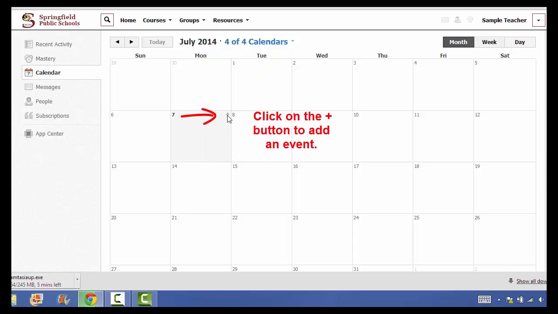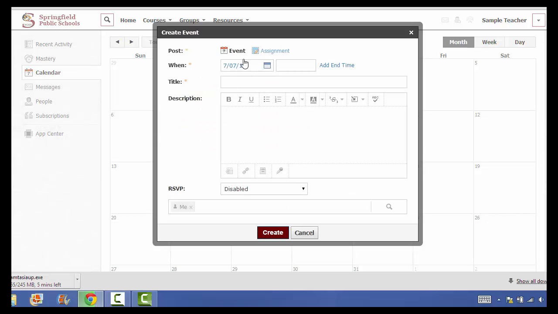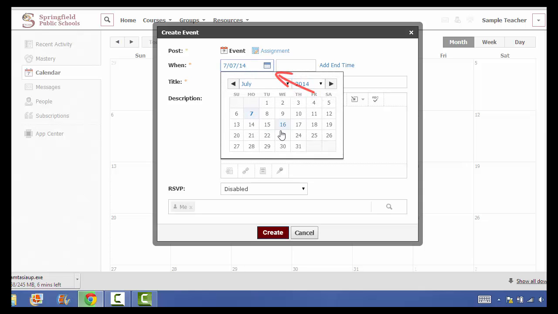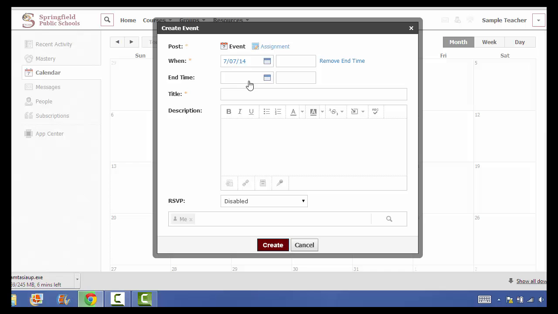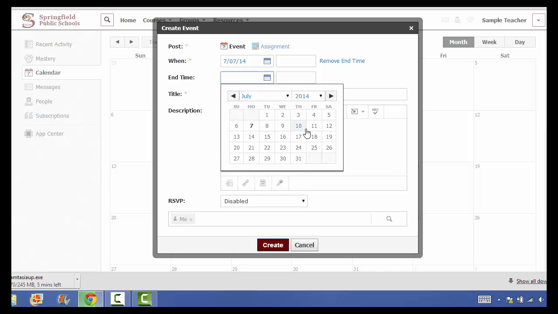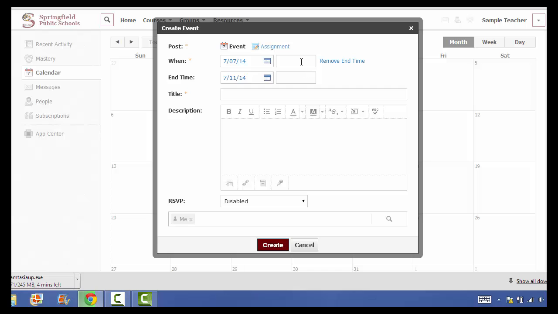Today is July 7th, so I'm going to add an event for today. My event is already highlighted, so that's what I'm doing. I'm creating an event for July 7th. If I wanted to change the date at this point, I could just click on the calendar and change that. I'm going to add an end time as well, so my end date is going to be July 11th, so this is a week-long event, and I'm not going to worry about the actual times that this is ending and starting, but you could put in the time of day if you wanted to.